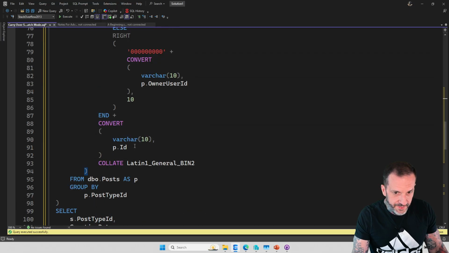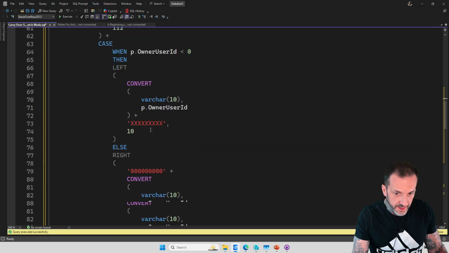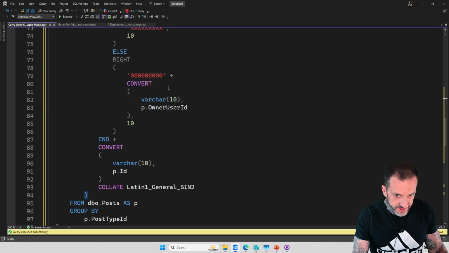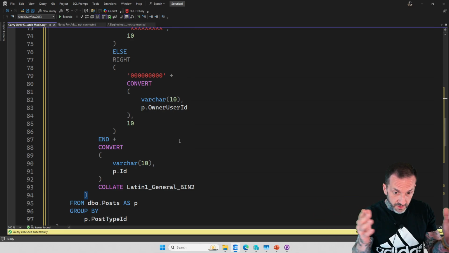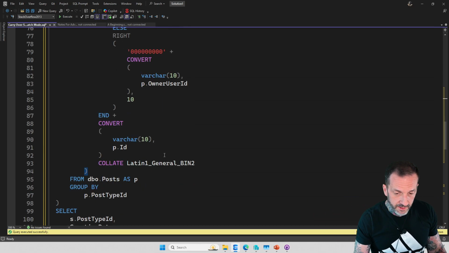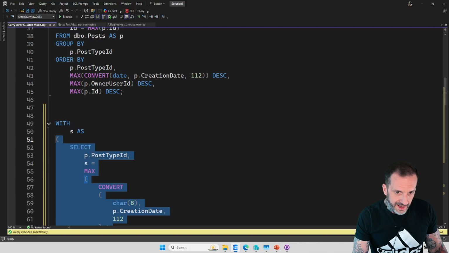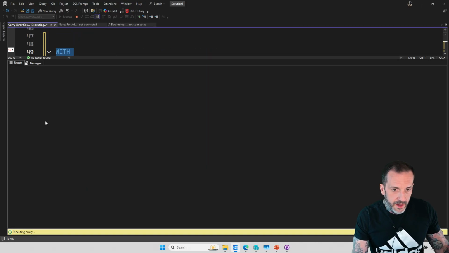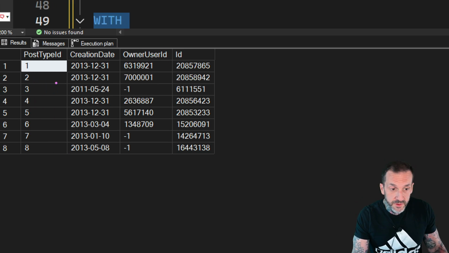We still group by post type ID. We're using the max function across three different columns: creation date, owner user ID, and ID. We're assembling the max across those three, right? So max encapsulates all three of those columns. And if I run this query, and we've got a little bit of highlighting to do here, don't we? This will return correct results, at least compared to the first query that we ran with the window function.